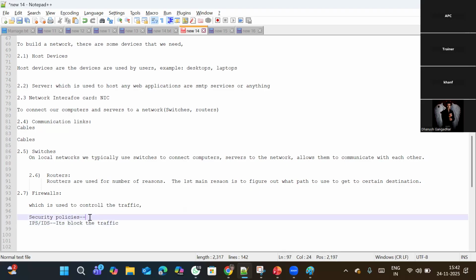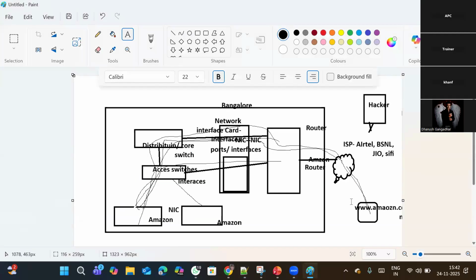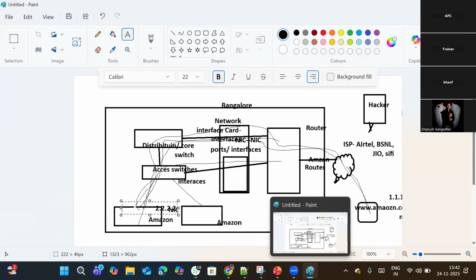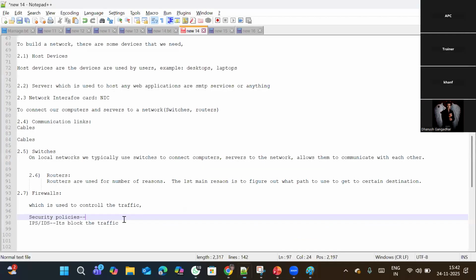And coming to the security policies, network administrators have to explicitly define the policy. Let's take an example. For example, the customer's IP address is 1.1.1.1, and the IP address of Amazon is, for example, 2.2.2.2. I'm just giving an example. In this case, he has to create inbound and outbound rules.